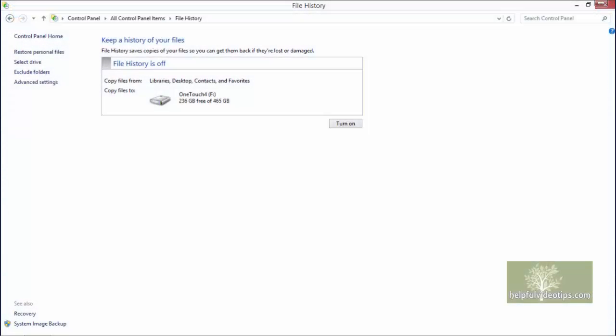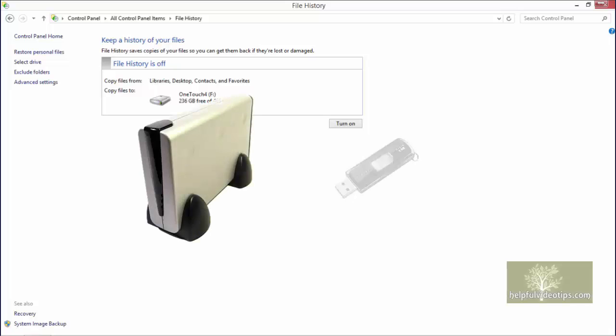In addition, once the backup is set up, backups will still occur even if the external hard drive or USB drive is disconnected. If this is the case, the backup will be saved to what is called an offline cache, which will be discussed later in the video. To use File History, you will need an external hard drive or USB flash drive. It is possible to save to a network location, but that is beyond the scope of this video.